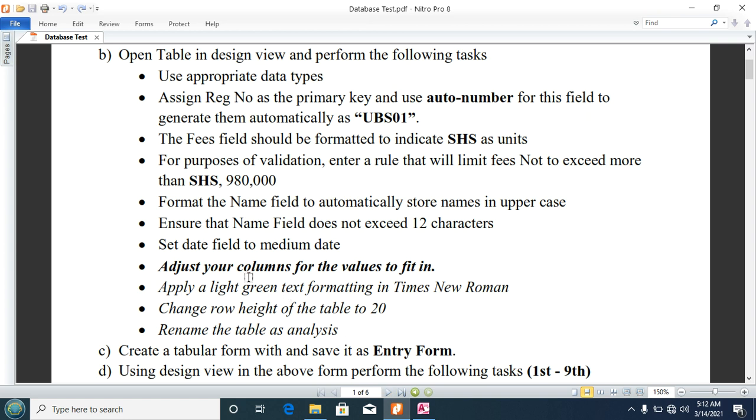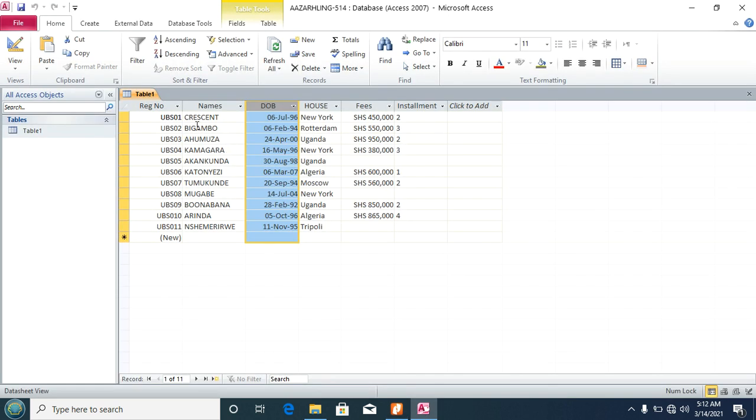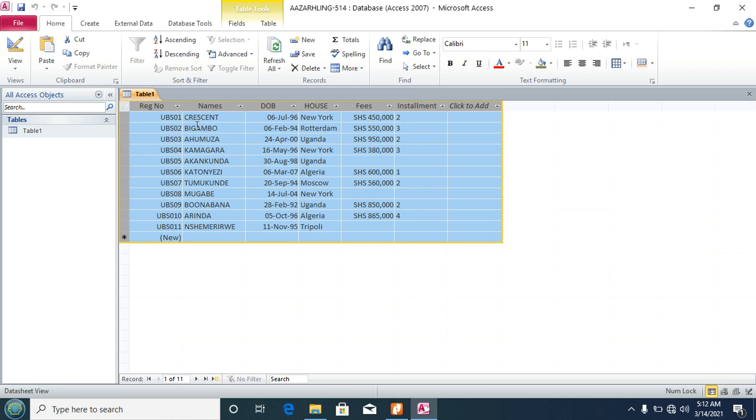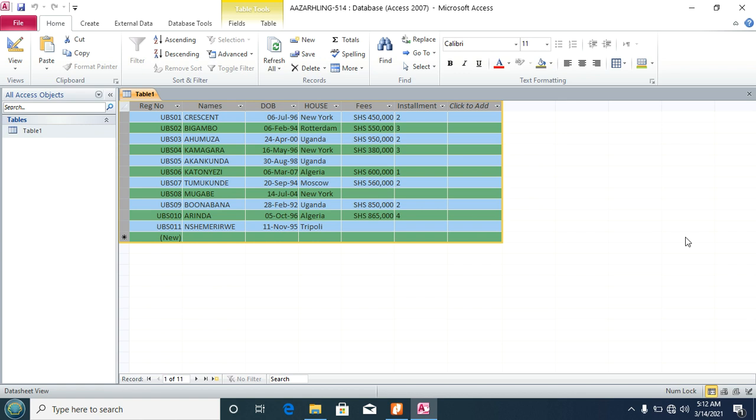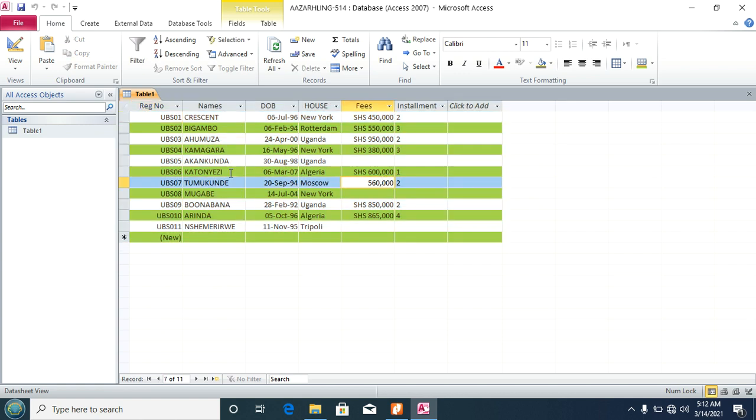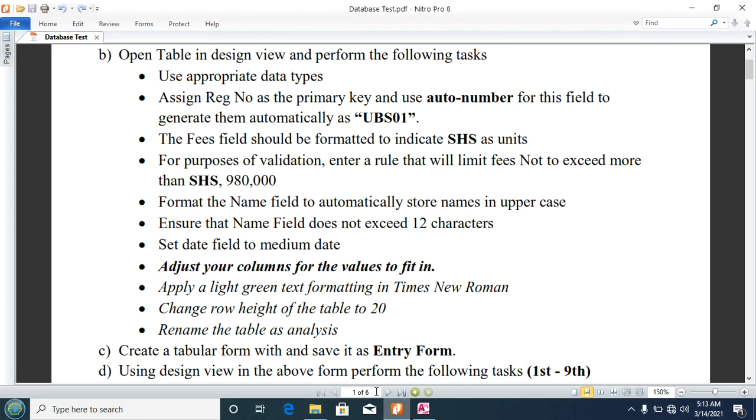Next on the instruction, you have to adjust your columns for the values to fit in. Apply a light green text formatting in Times New Roman. So from here, we are going to select our table, Control A. Then we come to this section, alternate row color. When you click there, they have told us light green, click on it. That's how our data is organized.